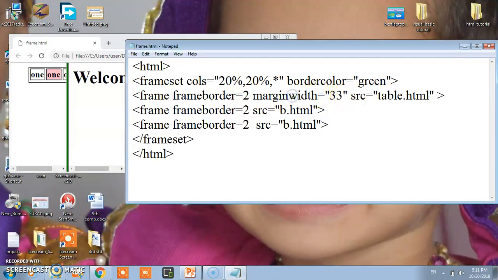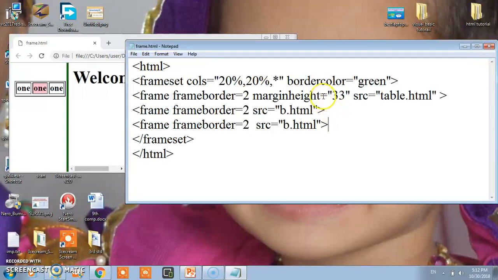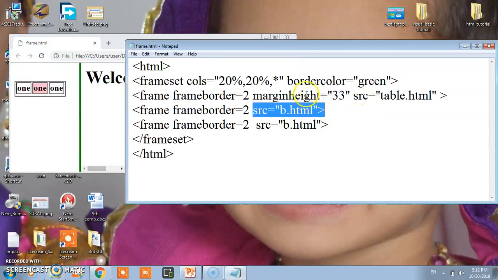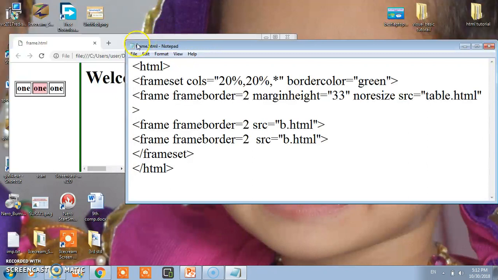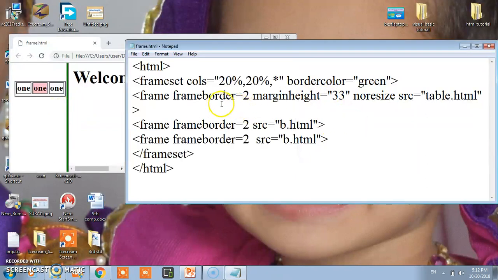Now height. Margin height is 33, suppose. Save. You see from the upside also margin is created. So in this way you can use. One more important point is here you can change the size also. Suppose you don't want to change, you simply use noresize. Just type noresize, save. Now you cannot change at any cost. So in this way you can use the parameters.